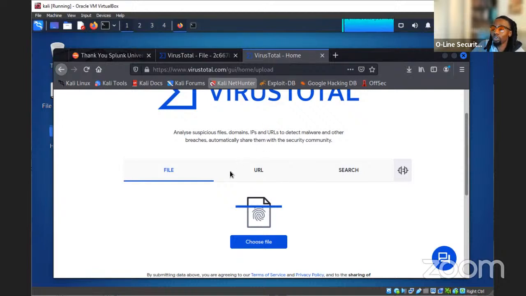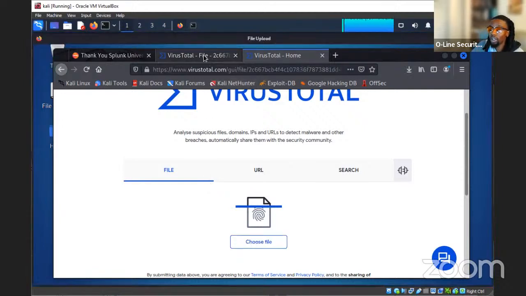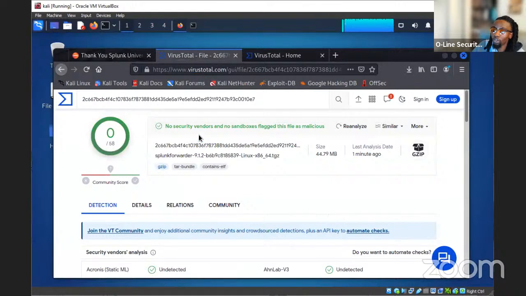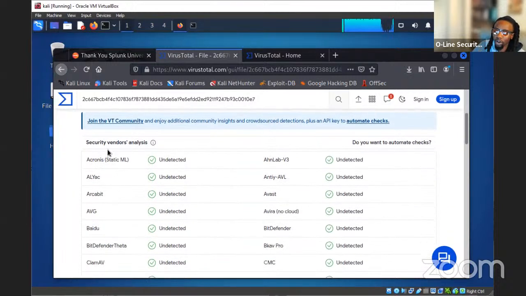But VirusTotal is what we essentially use to check if a file is malicious. What it's also going to do is show you, here, I'm going to cancel this out, right? We can upload any of these files. It's also going to show you the hashes of the file that you uploaded. So this is what it looks like after you've uploaded it.